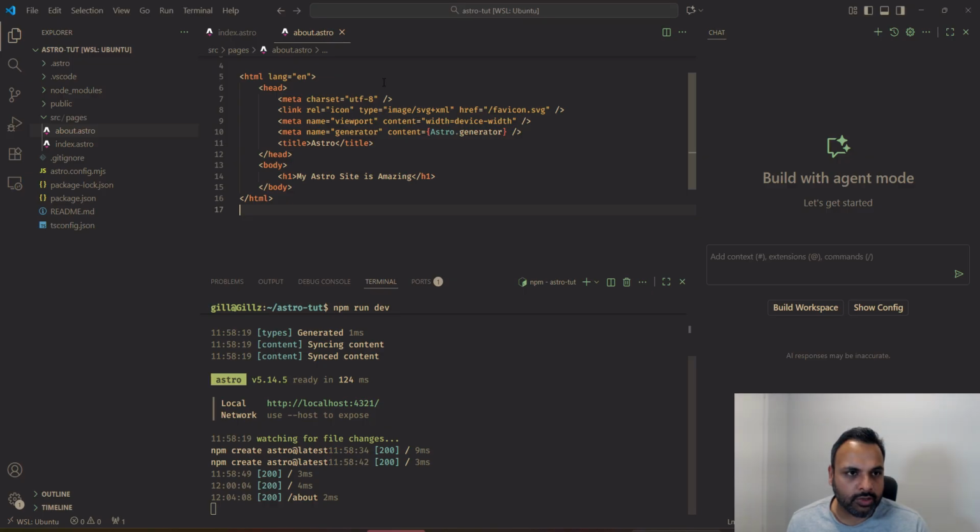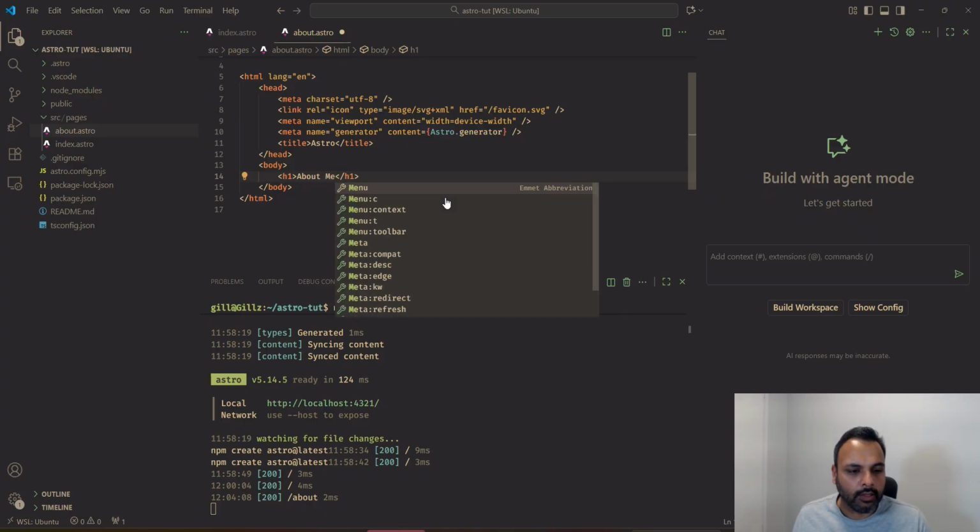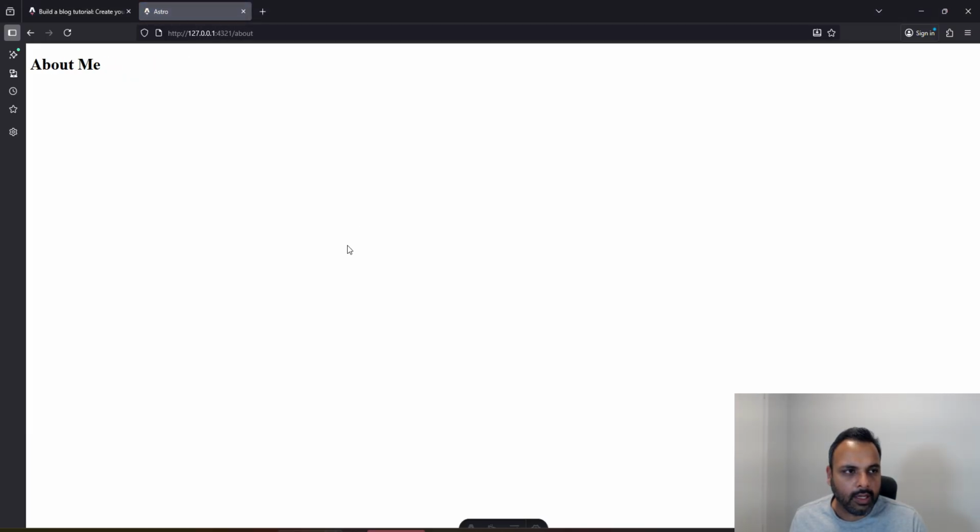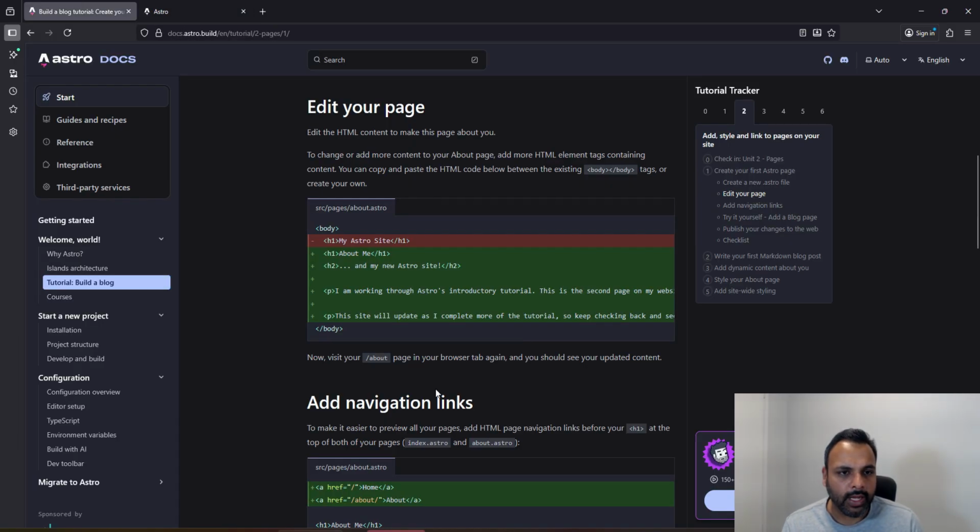Let's see if you can change the contents of it. Let's just say the title is about me. Control S, and then you can see the title has been updated. So edit your page, edit the HTML content to make this page about you. To change or add more content to your about page, add more HTML element tags containing content. You can copy and paste the HTML code below between the existing body tags.